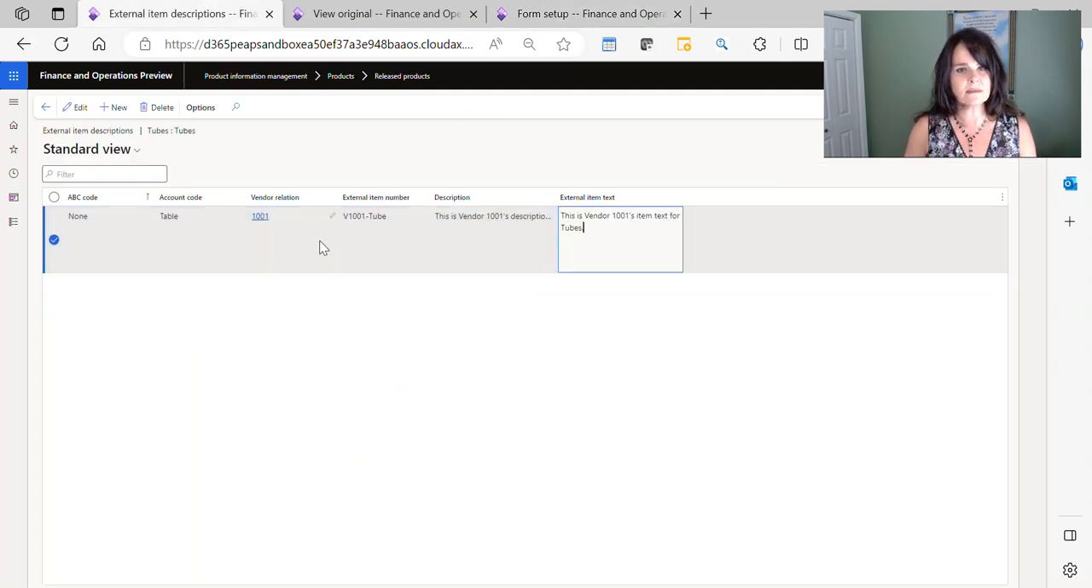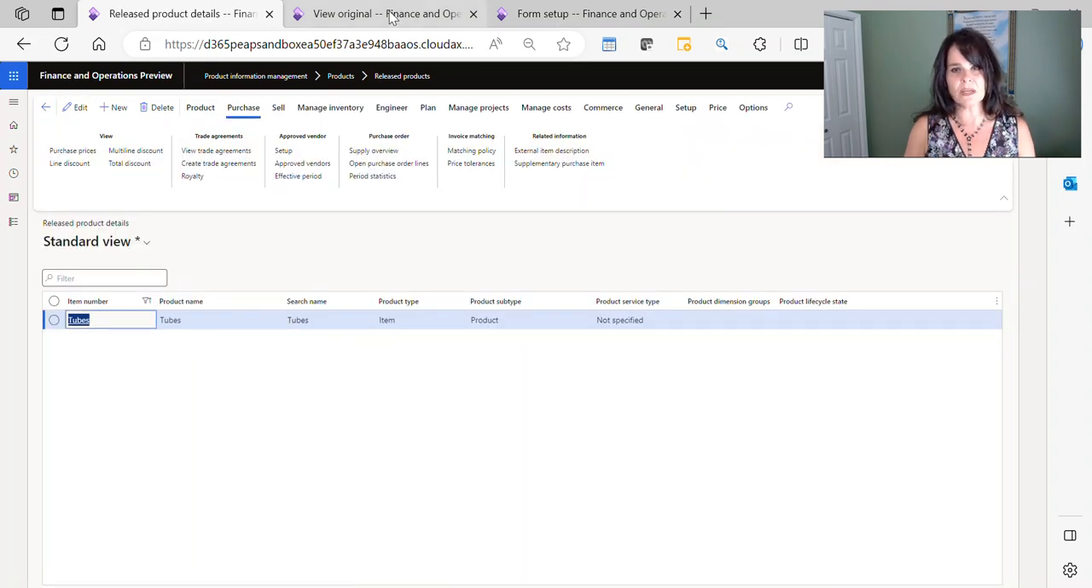But again, you can have the vendor's item code set up on the item. And then when you print, you can control whether it prints your item code and description, or theirs, or both. So I hope this is helpful.